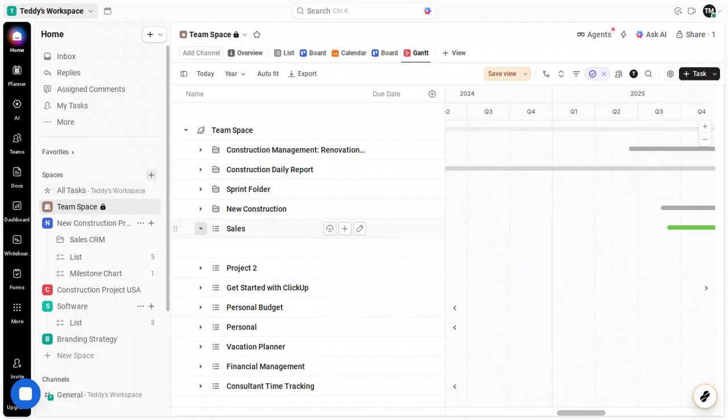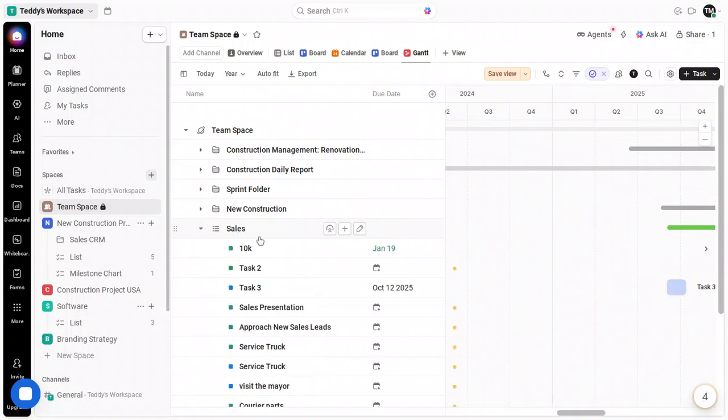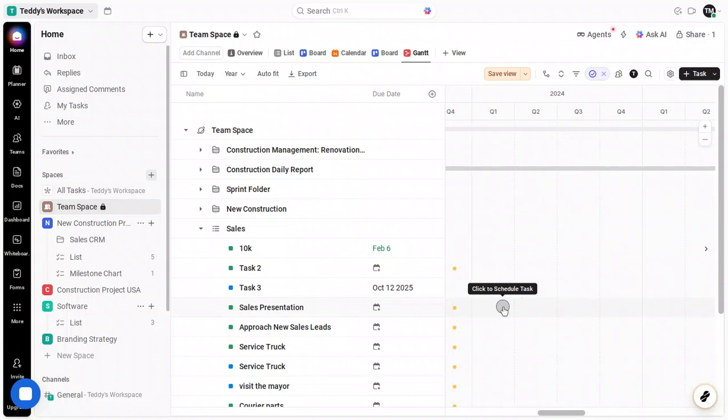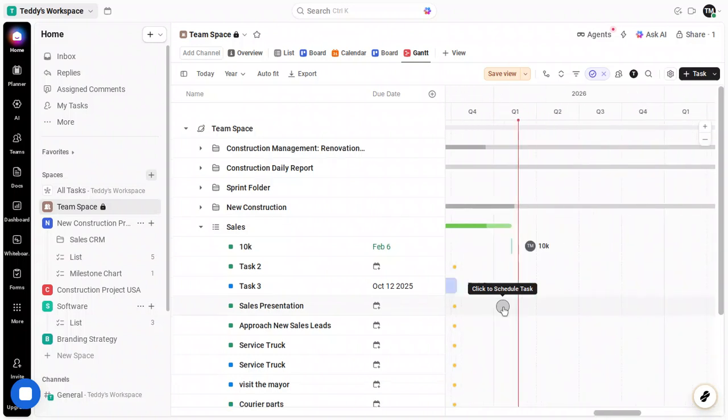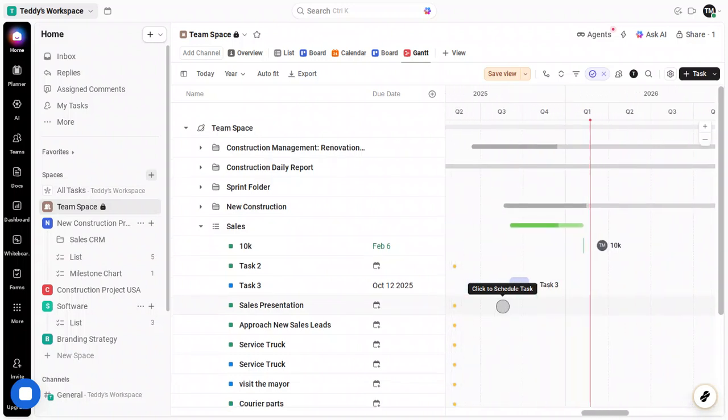Let's start shaping the timeline. Hover over any taskbar, and you'll notice that you can drag the ends to extend or shorten the duration. If your task needs more time, pull the right edge forward. If you finished early, trim it back. To reschedule without changing the duration, grab the middle of the bar and slide it left or right. This is the fastest way to respond to shifting priorities and stay realistic about delivery dates.